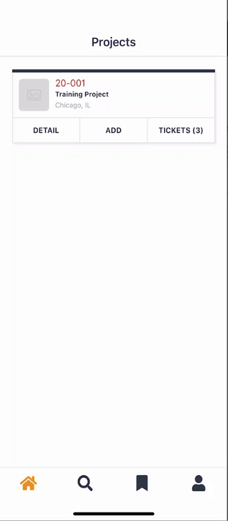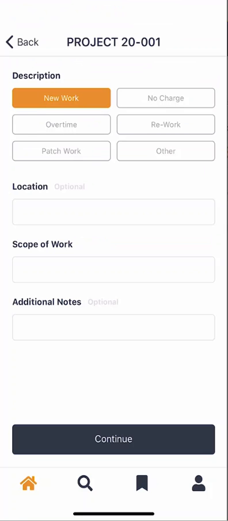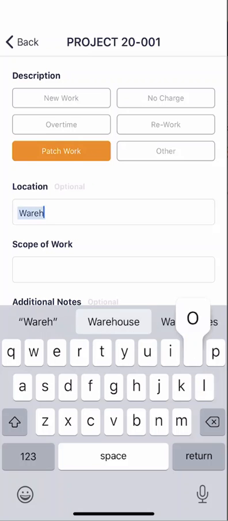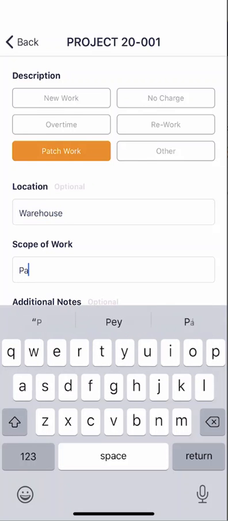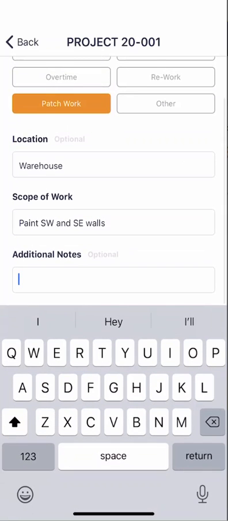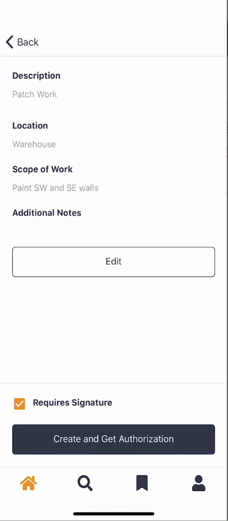So what we're going to do is find our project, select add, and create a ticket. So we're going to click add ticket. We can go ahead and keep this as maybe let's do patchwork again. And our location, maybe this was warehouse. Scope of work, paint, southwest. Additional notes. We can go ahead and skip the additional notes on this. So kind of the same steps. We're going to click continue.